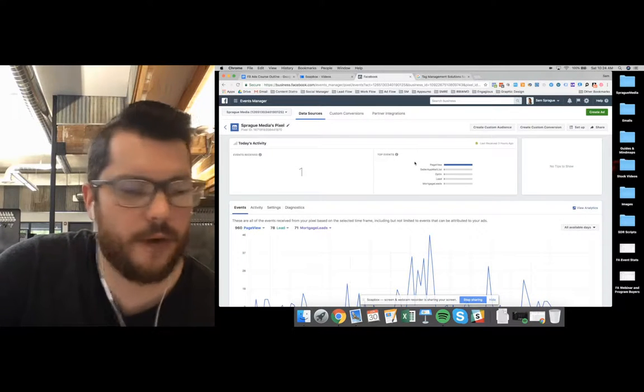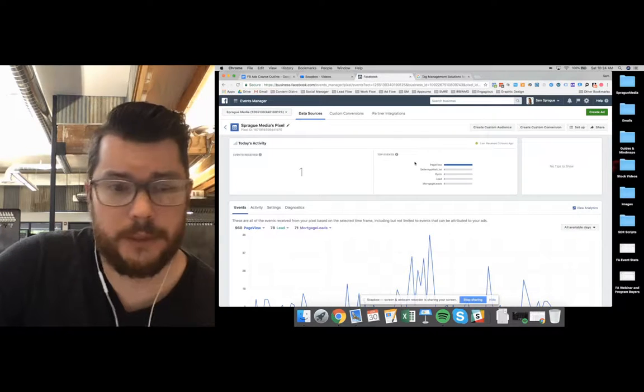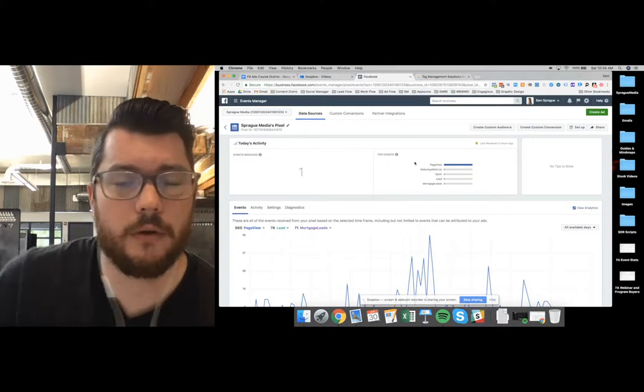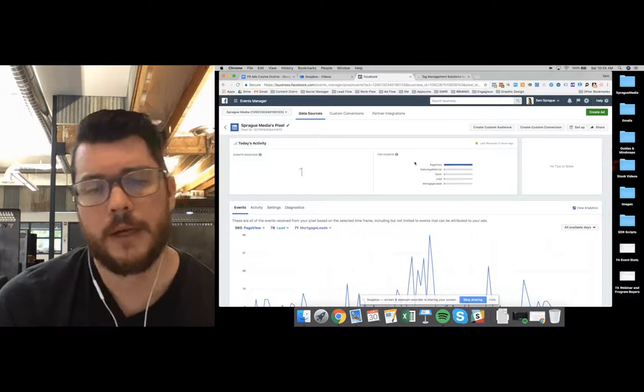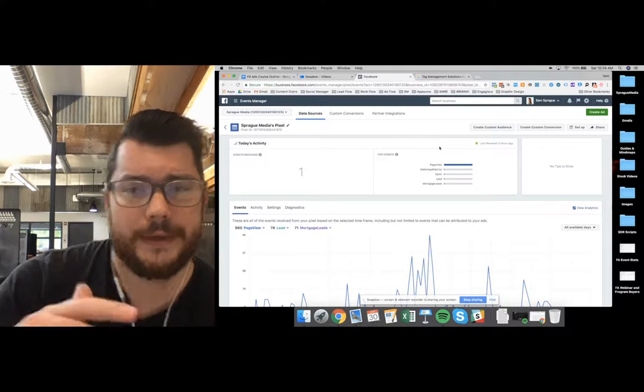Okay, let's talk about tracking a little bit. Obviously, a big key ingredient here is having your Facebook pixel set up on your site and on the pages you want it to be set up on. So in order to do that, there's a couple different ways.